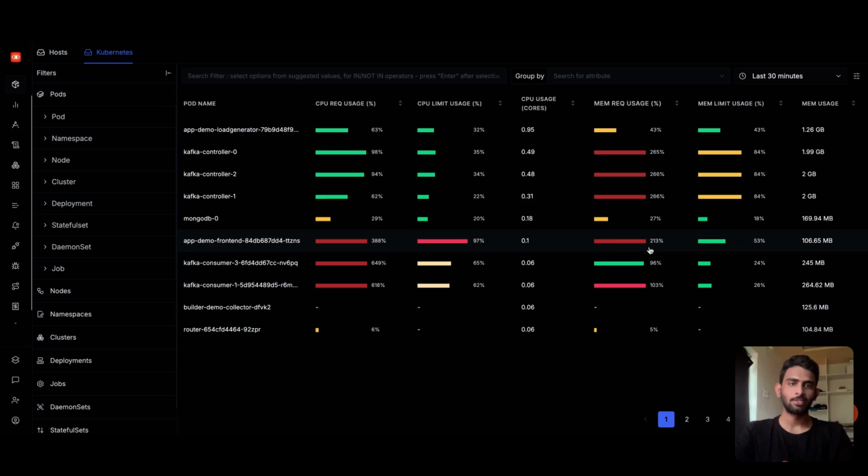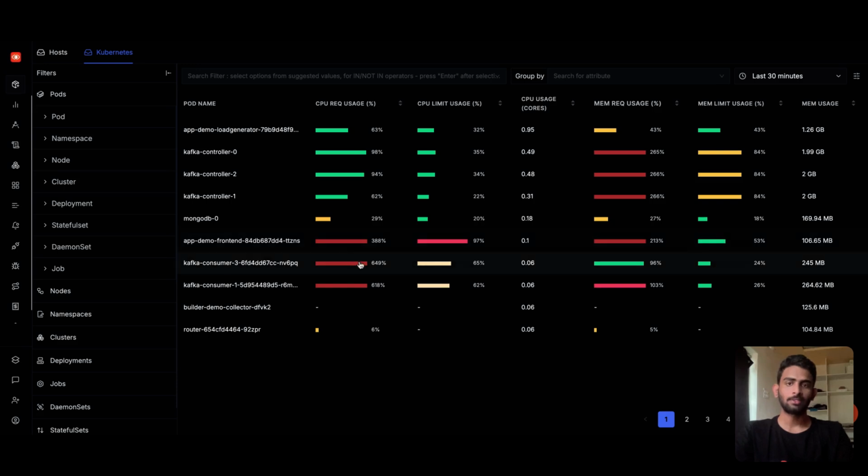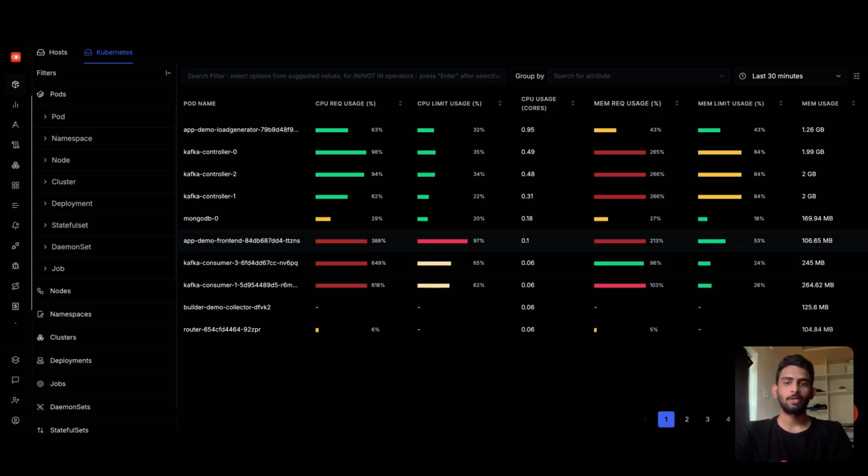And limit usage, here you can see memory request usage, it's using 2.1 times. The 213 percentage here shows that it is 2 times more than what you requested, and the limit is well within the limit. What this helps you understand is that the CPU is under provisioned, like the app demo frontend requires 3x more than what it was configured for. This indicates a problem you want to adjust.